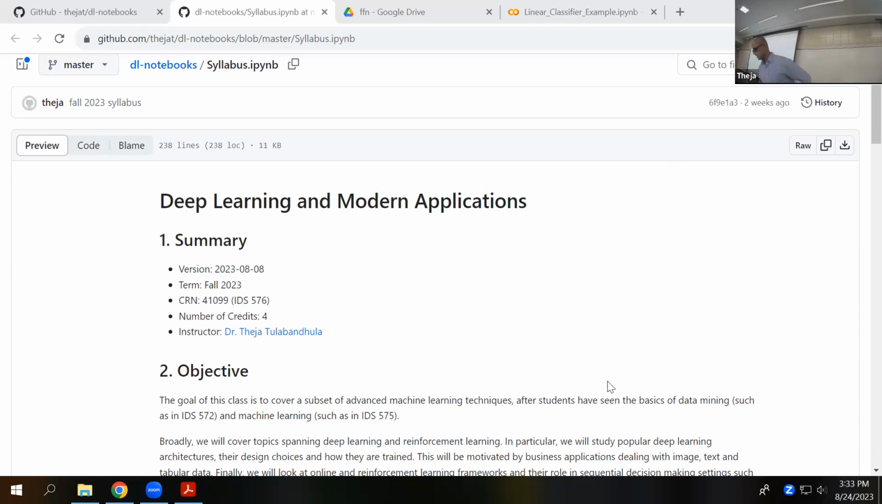Okay. Good afternoon, everyone. I feel like there are fewer people on the first day than the number of people who registered, but that's okay. So this is Deep Learning and Modern Applications. If you're not signed up with 576, which is IDS 576, then this is probably the time to find your class.